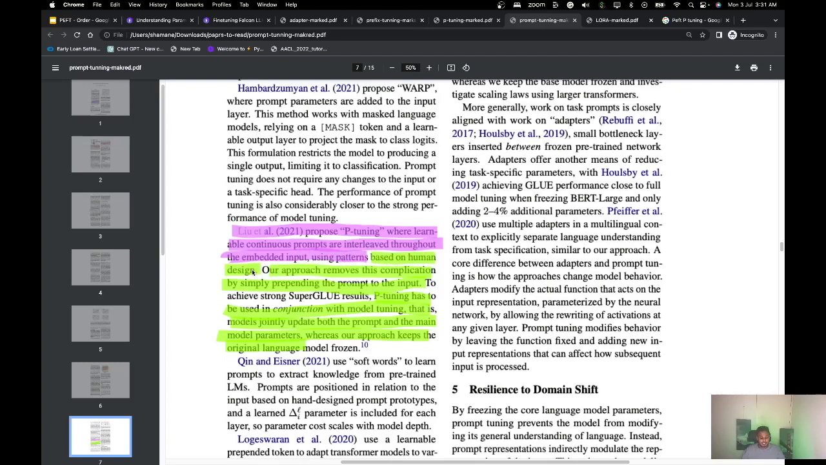So basically they are saying P-Tuning is more like learning a template, but our approach doesn't have any human intervention like that. We just append it to the input, which is really easy compared to even prefix tuning, where you need to add it to every layer. Our approach removes this complication by simply prepending the prompt to the input.